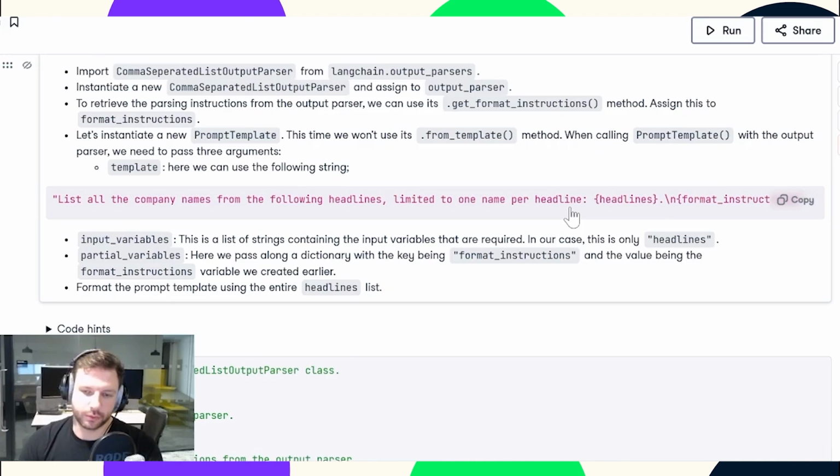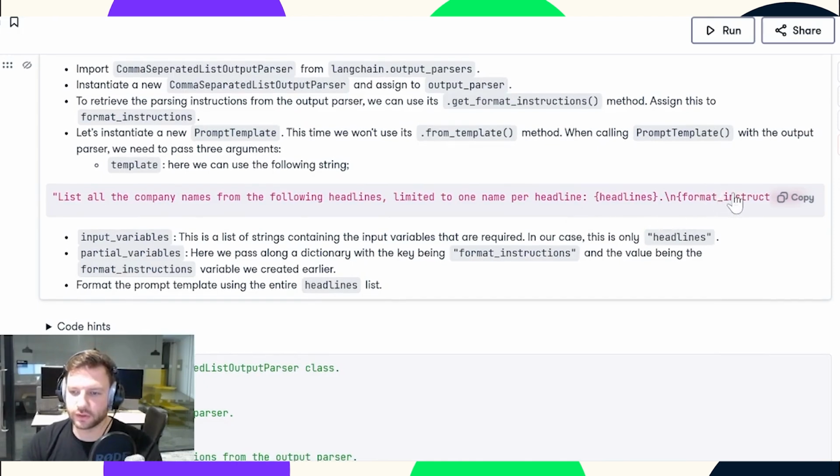Now, one of the problems I've noticed while developing this notebook is there is one headline, I think, with 2 company names in there. So we just want to limit it to 1 company name per headline for now, just to have easy analysis so we can map them one-to-one to the sentiments that we will get later on. And you can see that we will insert all the headlines this time, not just a single headline. So we're just asking it to list all the company names from all these headlines. And then afterwards, it will automatically add these format instructions like this.